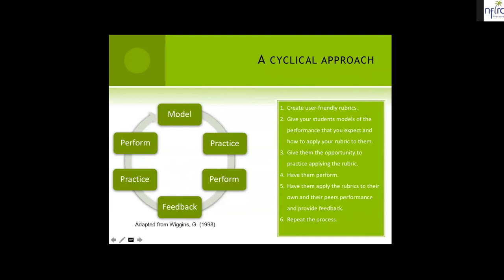So we start with a good model. This is what the ideal performance in this assessment looks like. This is the rubric that I'm going to apply to that performance. I'm going to give you an opportunity to practice with that rubric. Once you're ready, I'm going to ask you to perform and show me that you can do that. And I'm going to ask you to apply the rubric to your own performance and provide yourself with feedback and provide your peers with feedback.